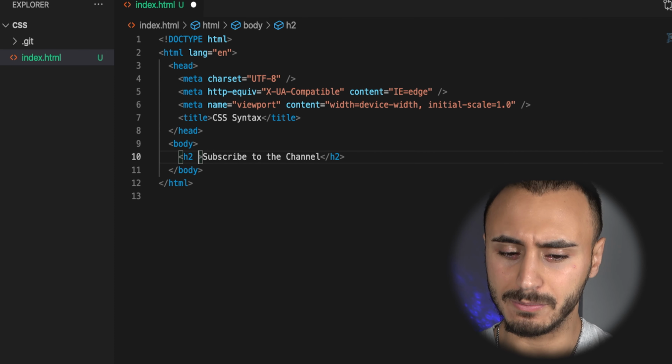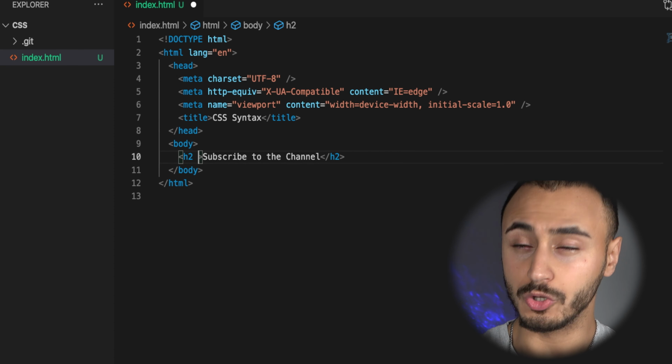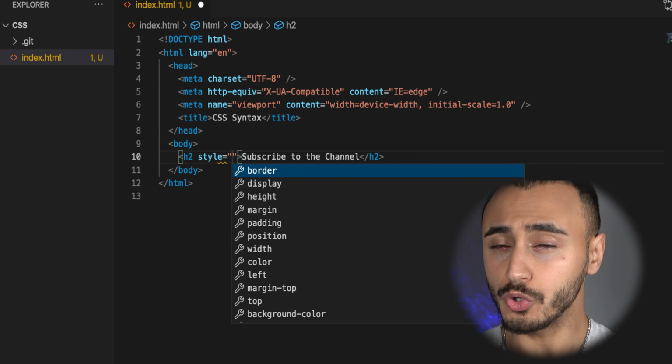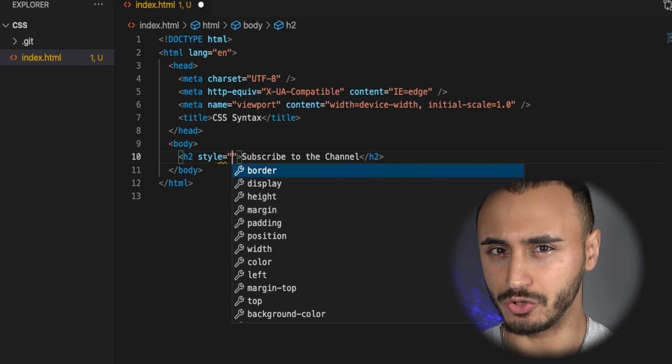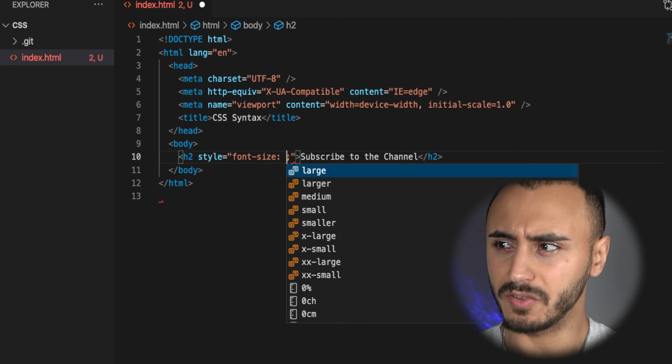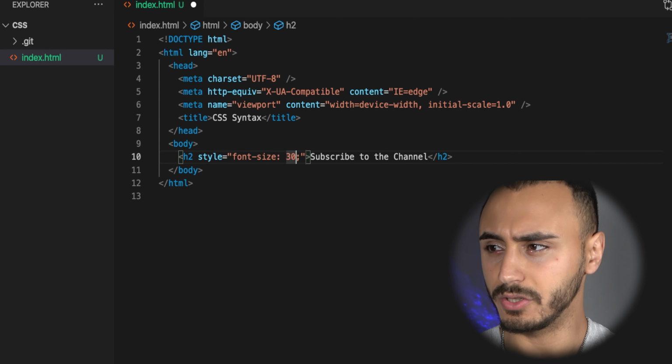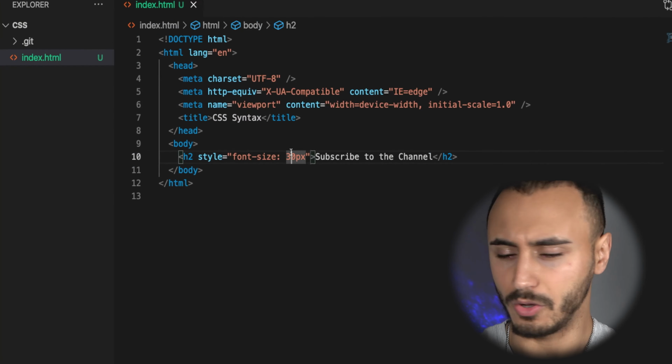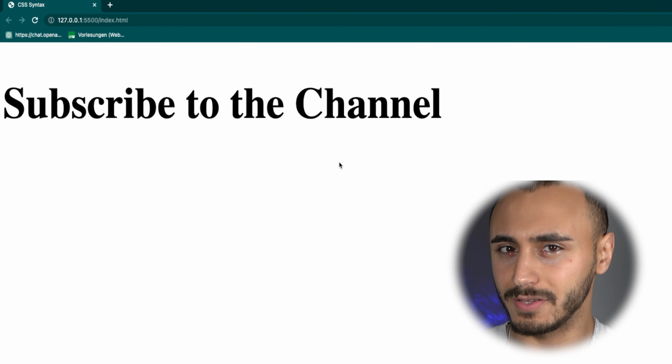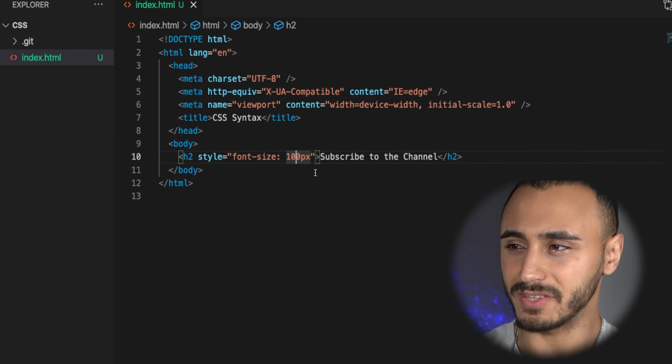The inline method is basically that inside the h2 heading, you use the attribute style. In this attribute, you write the CSS that you want to give to this h2 heading. So in our case, let's just give it a bigger font size. Font size 30 pixels. Now if we check, it got bigger. Now just to show you that it's getting bigger, it's really getting bigger. And for sure you can write the style that you want here.